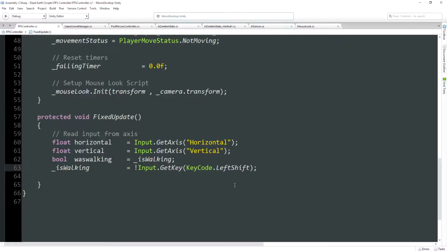Next up, we need to find if we're currently walking, and we do that by using the input manager's getKey function to see if the left shift is being held down. And you can see I pass into the getKey function keycode.LeftShift, and if the left shift is being held, then this will return true. And you can see that I flip the result using the not operation. Notice I use the getKey function here, not the getKeyDown function, which is why it doesn't represent a problem using this in the fixed update function.